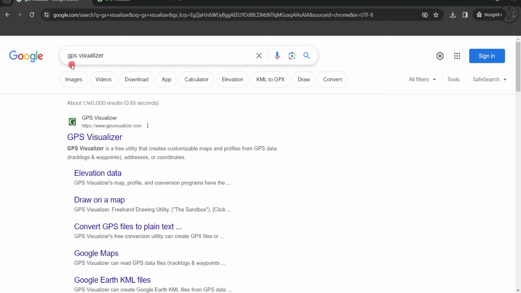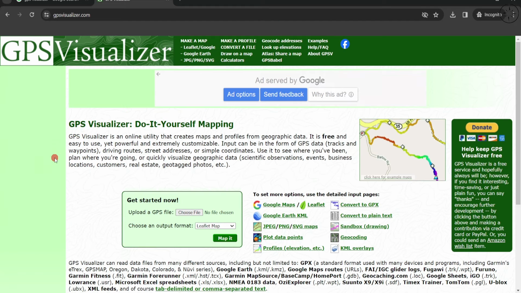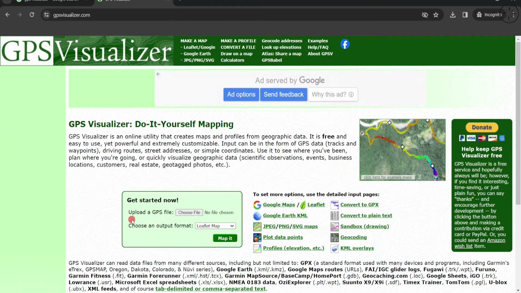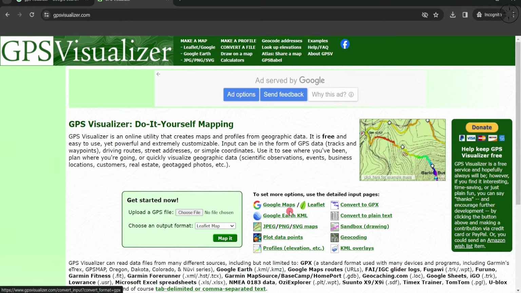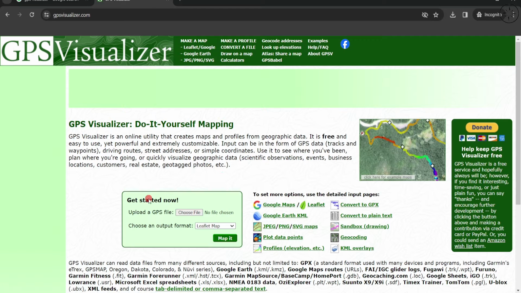So Google GPS Visualizer or simply click on the link under the description below in order to get directly to this website. So I will click on GPS Visualizer. You will get this website. This is a very handy website if you want to convert all type of data, especially GPX and Google Earth KML data. So I will start by uploading my Excel file.